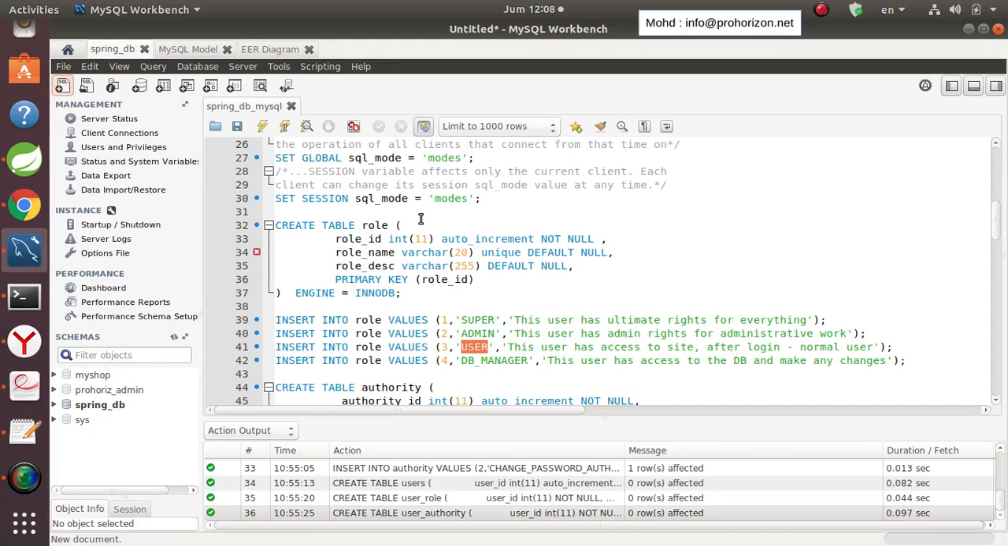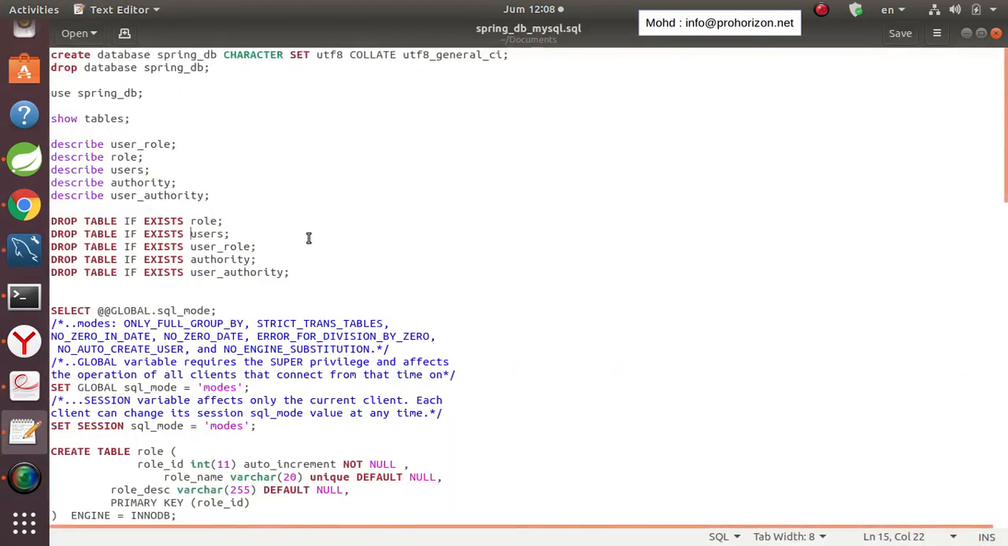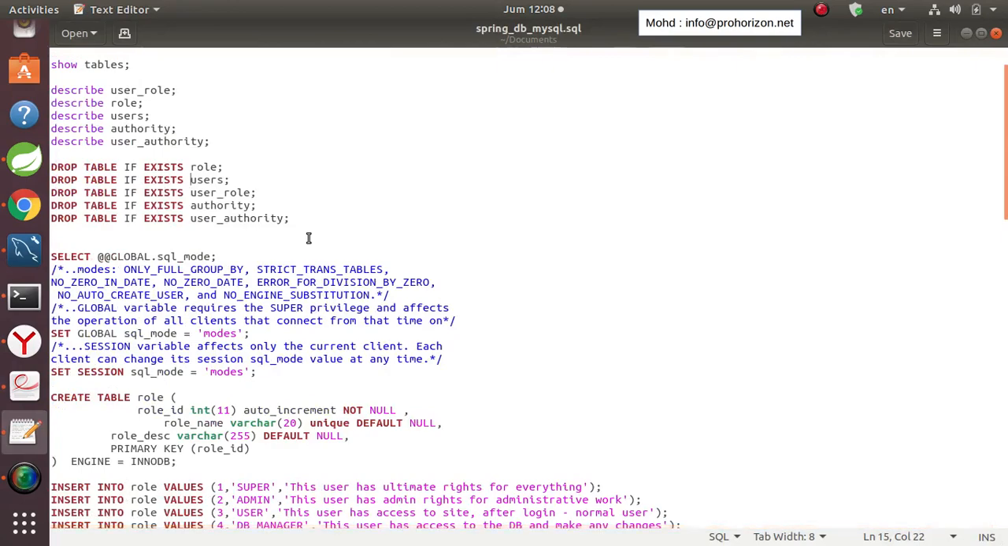Now to create these tables and authorities, it's in my SQL database.